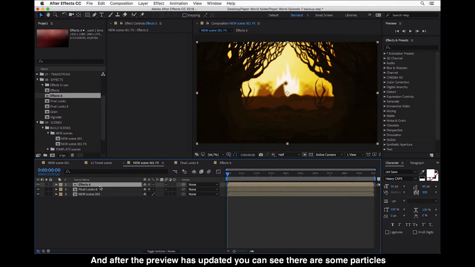And after the preview has updated, you can see that there are some particles added here. Just a bit of them. And also the look is even more dynamic because we add this another effect, luminance also. So this is how you add effects and final looks to your scenes over your scene layer in FX composition. And grain and vignette are added in the same way. So we could basically add these on top of here.